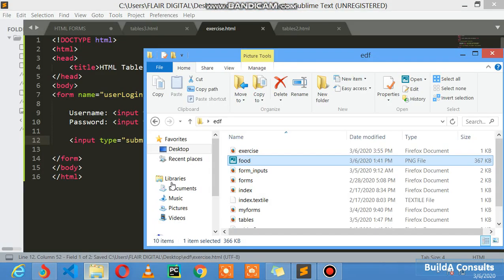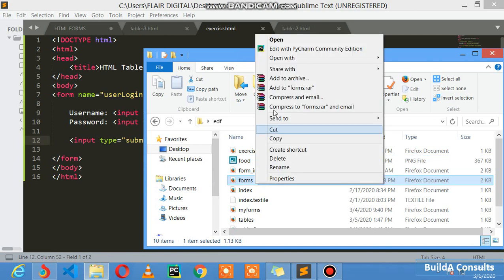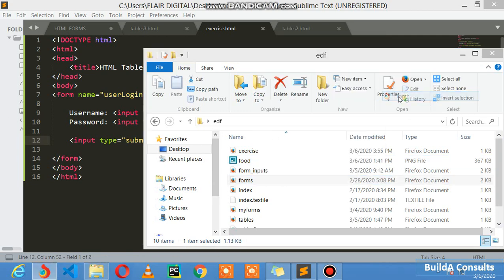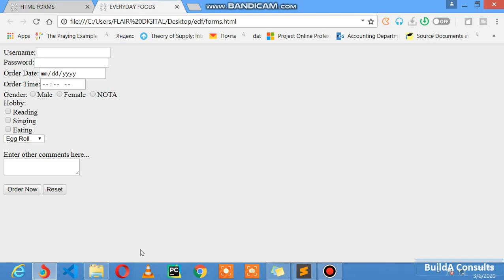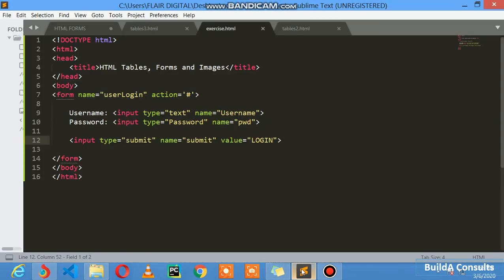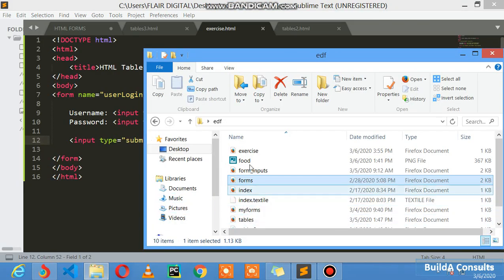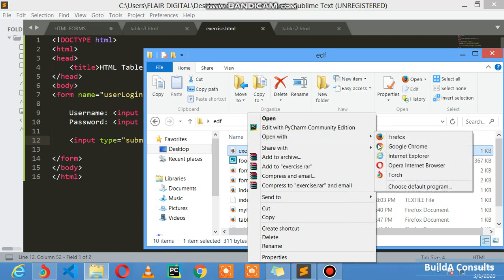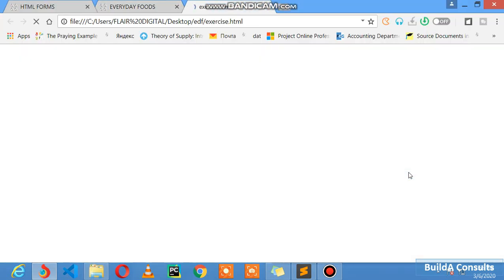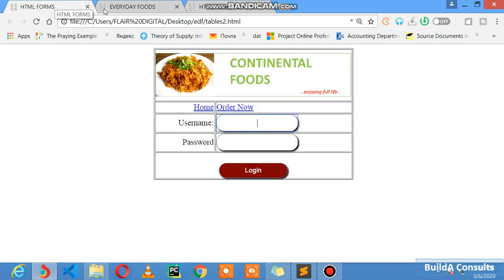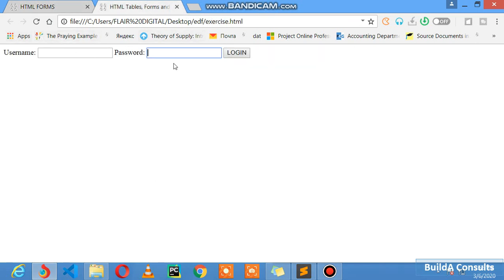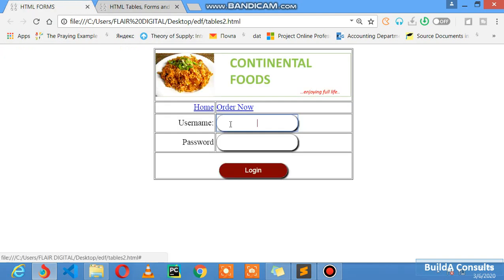So I'm going to open it in the browser. Let's see how it goes. Oh, that's not it. Exercise, that's the file name. Exercise, open. Okay, so we have username, but you see, it's different from what we had here. So we are going to pick the forms and put each of them inside the table, and we'll split so that we have exactly this.